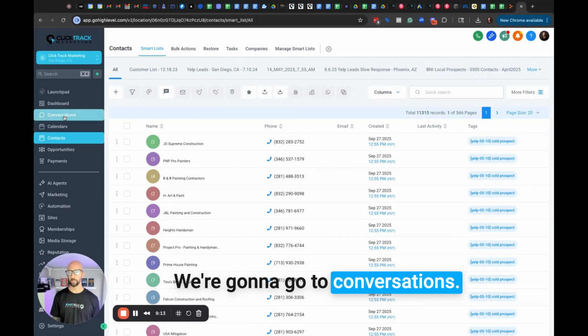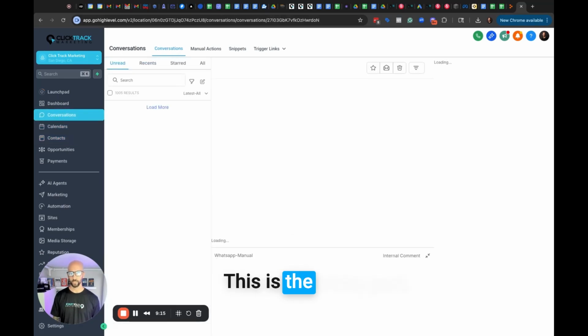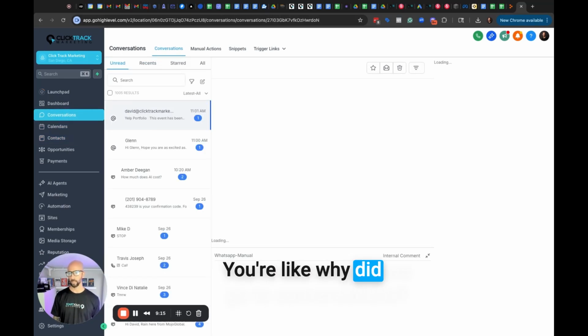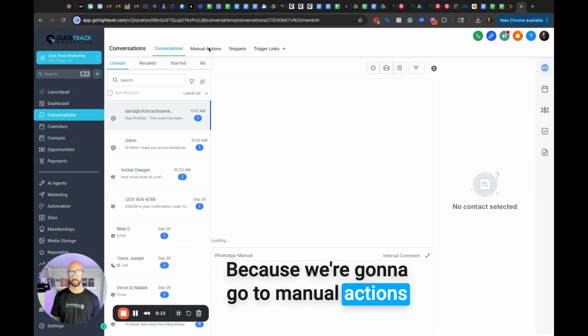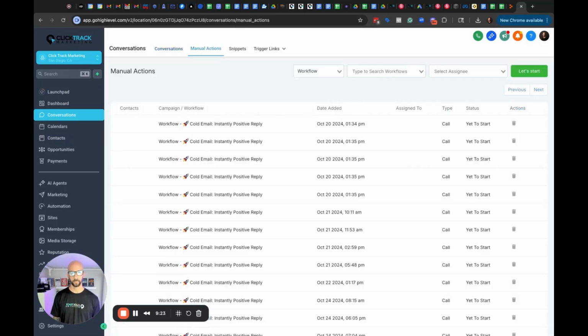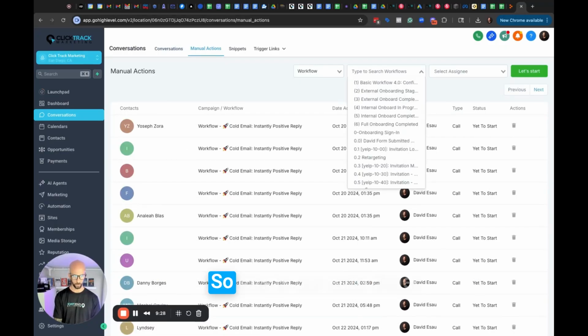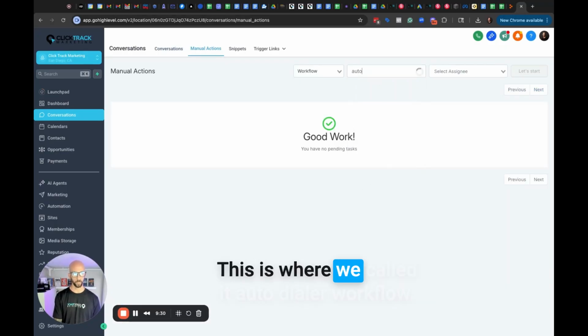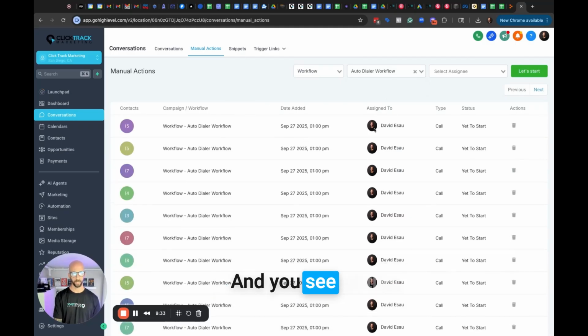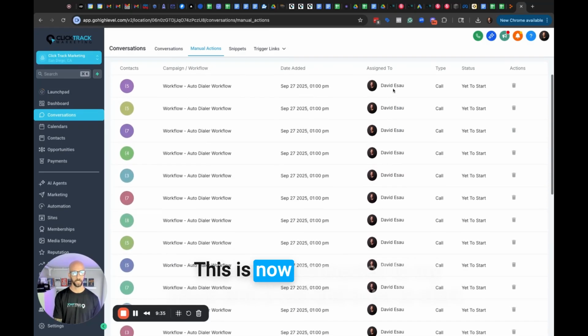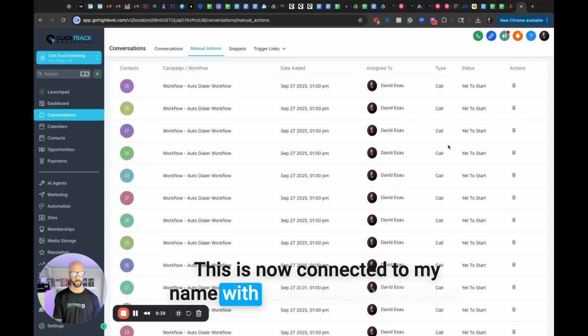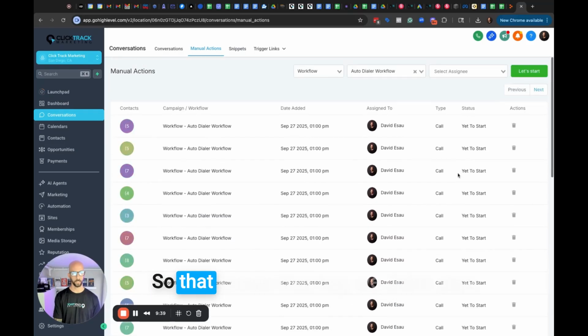We're going to go to conversations. Now, this is the tricky part. You're like, why did we go to conversations? Because we're going to go to manual actions. And we're going to go to the workflow. So this is our auto dialer. This is where we called it auto dialer workflow. And you see all this? This is now connected to my name with a call and a yet to start. So that knows that, hey, we didn't start.